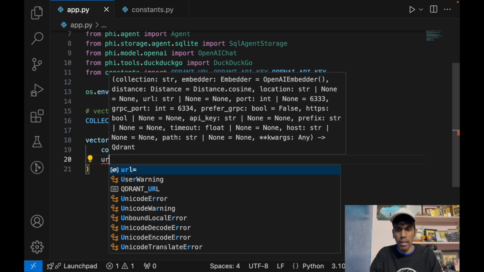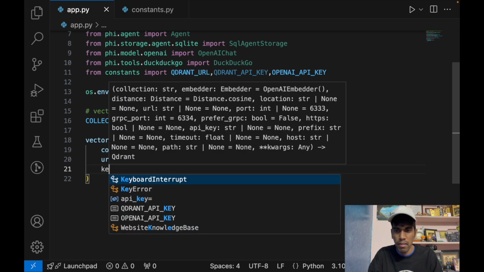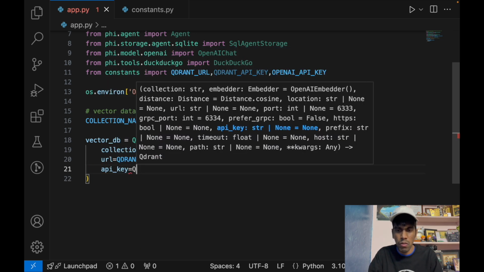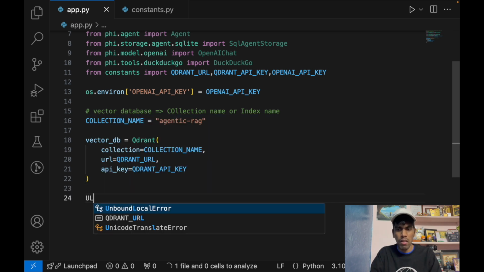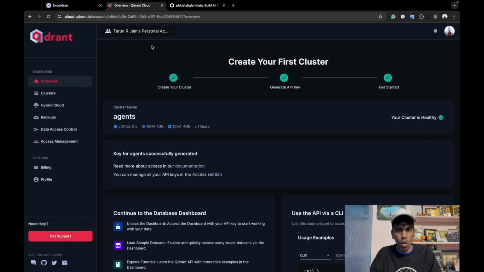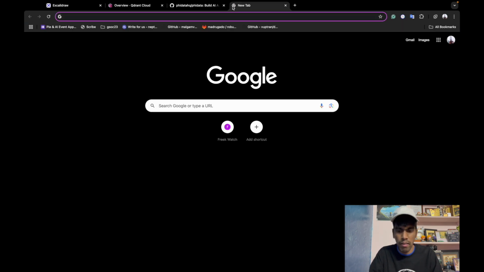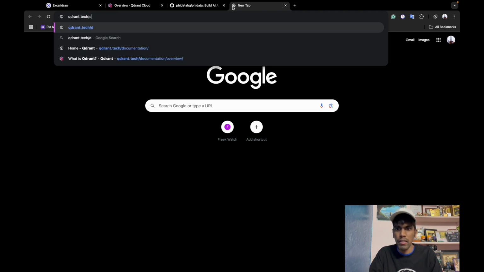and then URL equals to, I will copy this Qdrant URL. Sorry, it should be Qdrant URL. And once you define collection name and URL, you also need to define the API key. So it should be API key equals to Qdrant API key. So we are done with one component, which is the vector database. Now you need to bring the URL. The URL can be anything. What I'll do is I'll open one of the documentation pages of Qdrant. The link will be qdrant.tech and it should be documentation.